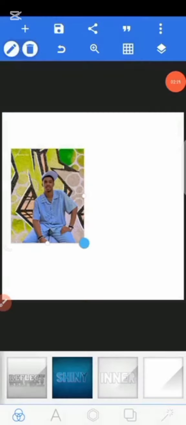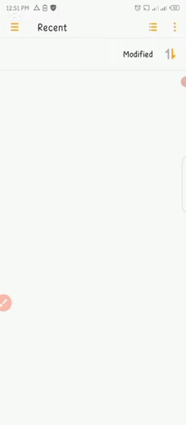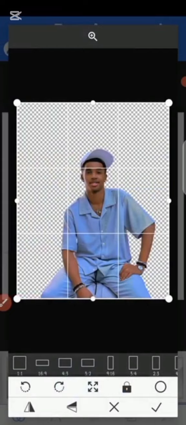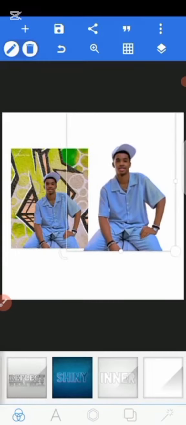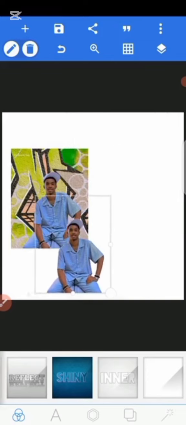So welcome back. This is our image. The image that we removed the background from with Remove BG is already on my phone. As you can see, everything is transparent. So click on it like this. You can see that there is a difference between them. So this one can be used on anything.